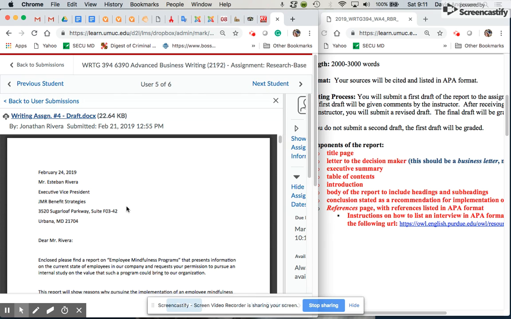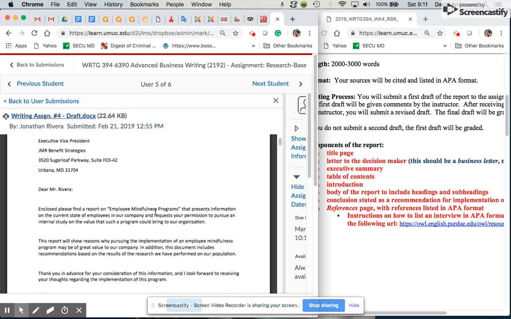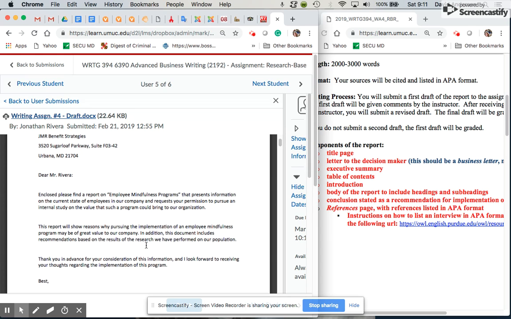The next is your letter to a decision maker, or the letter of transmittal. And this is perfect. "Enclosed, please find my report." Don't forget, you gave me the permission to do that. That's exactly what a letter of transmittal does. It just says, here's what you're going to find, this is what it's based in, here's what it tells me.